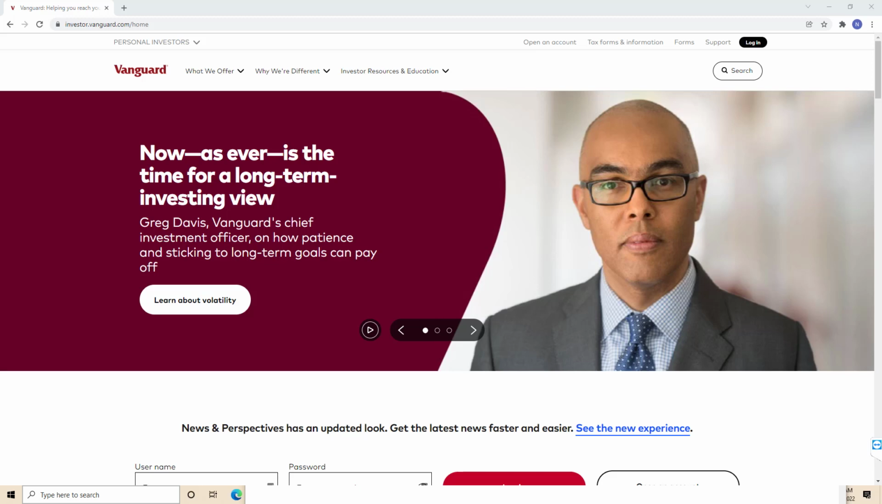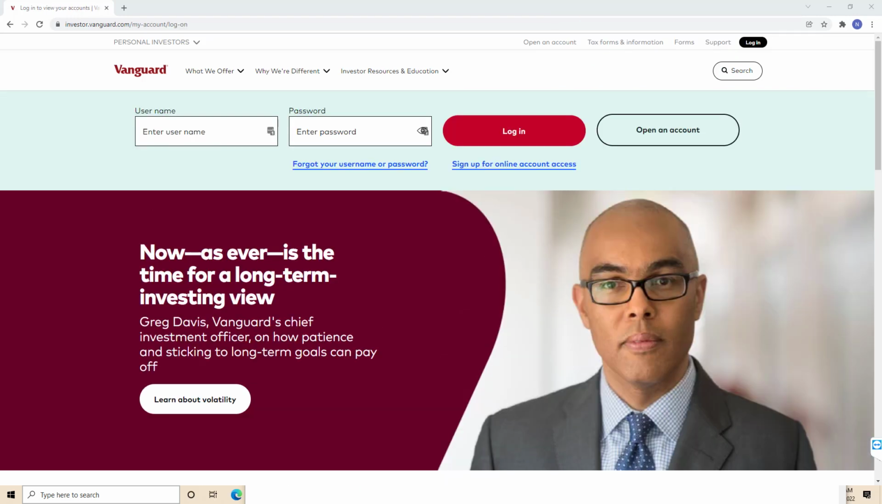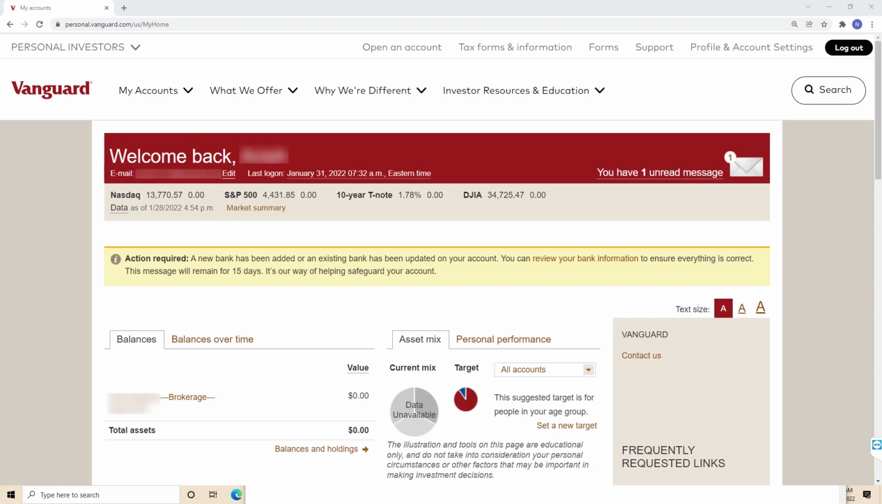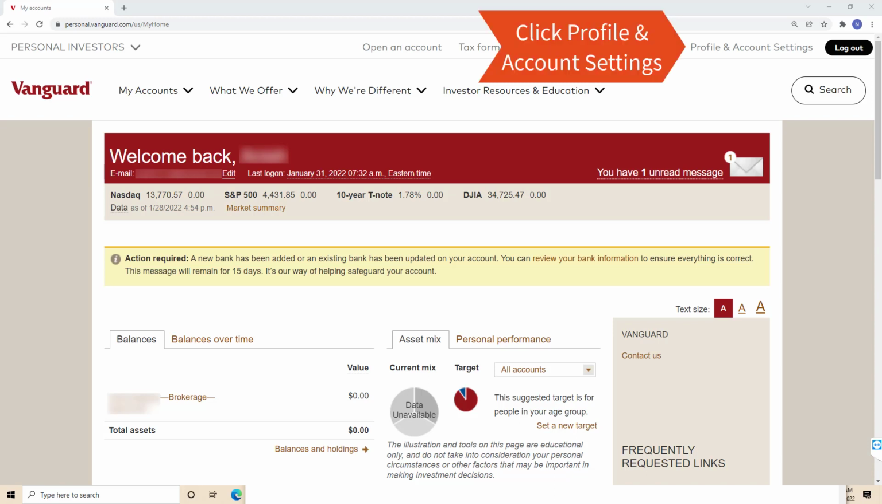In this video, we're gonna learn how to set up automatic withdrawal on Vanguard. Open the website, then click Login. Now, log in with your username and password. Once you're logged in, you will see several options at the upper part of the screen. Click on the option that says Profile and Account Settings.